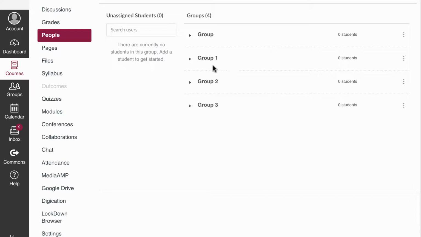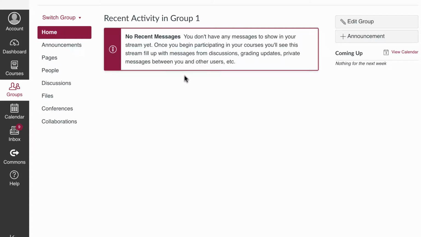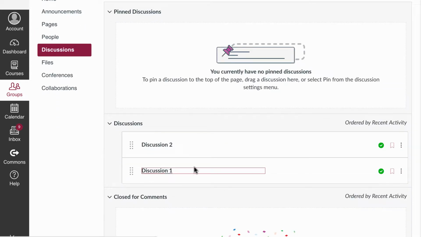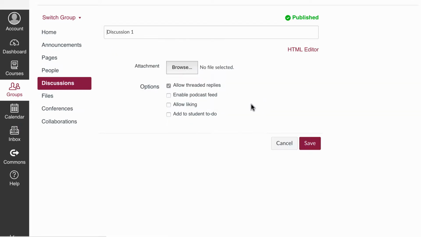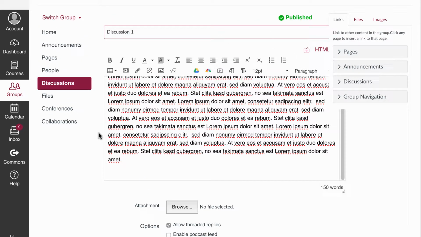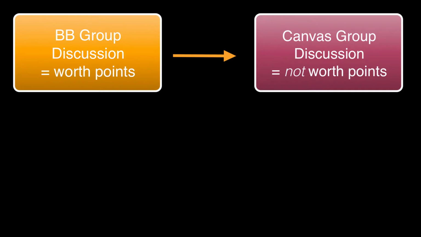But there's an issue. If I go into group 1 and I'm looking for the discussion board, you'll notice the board is not set to be worth any points. And if I edit it, there's no way to make this board worth points. So it's pretty useless to bring in a discussion board from Blackboard if you can't grade it. So here's how to get around that issue and prepare your Blackboard course for group discussions.